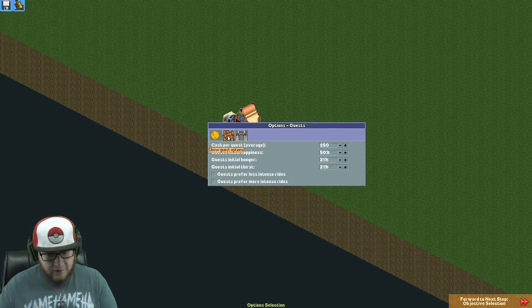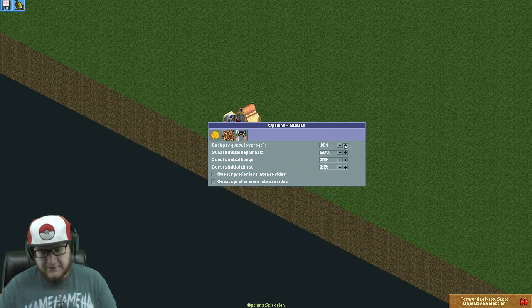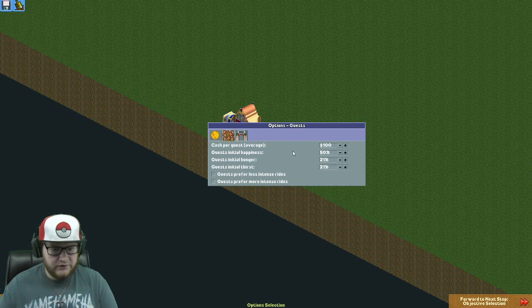Next, we have the guest options. These, I might recommend you leave unchanged unless you want to up the amount of cash that the guests have on average. I might do that just because it's a money sandbox that I'm making. Guests' initial happiness, hunger, thirst, and then whether or not they prefer more or less intense rides, which if you don't checkmark either of these, it'll just be all across the board, which is what I prefer.